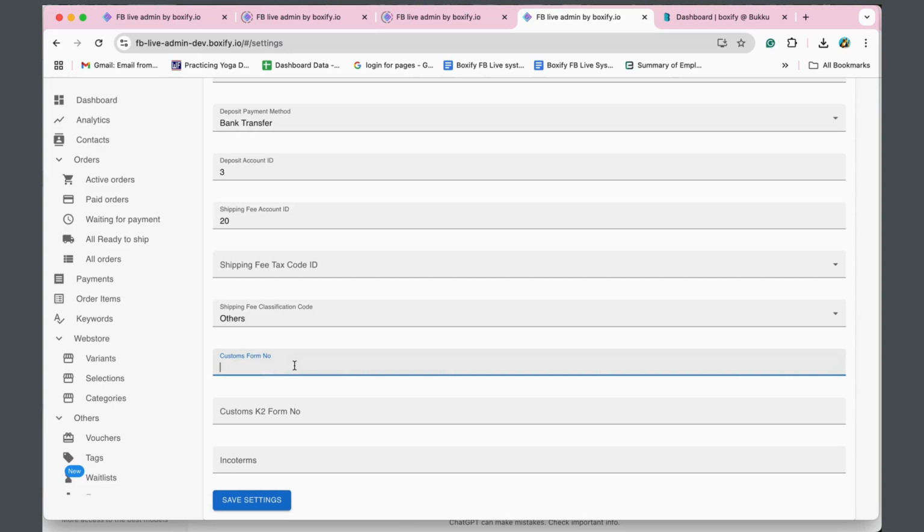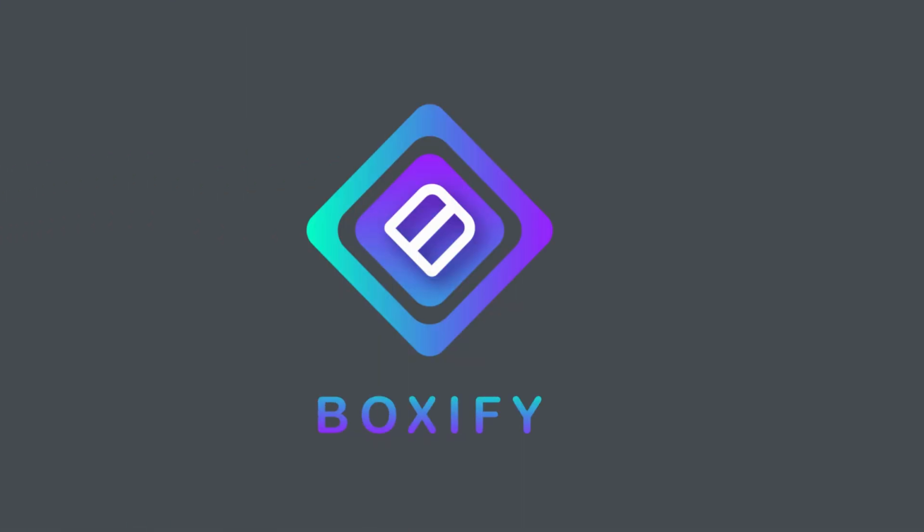These fields are optional for customs documents like K2 form or Incoterms. Leave blank if unused. You can add them later in Bukku. Finally, click Save to apply all settings. You're now ready to sync orders and invoices to Bukku.